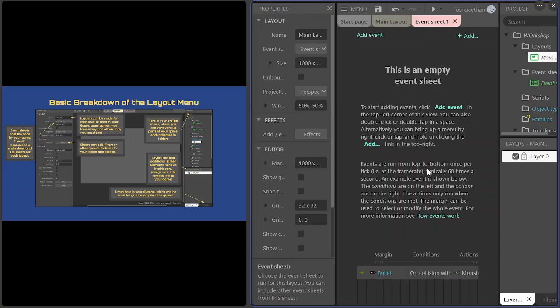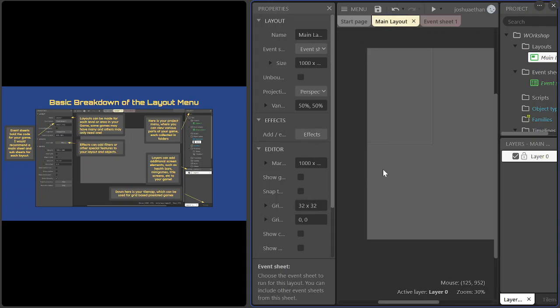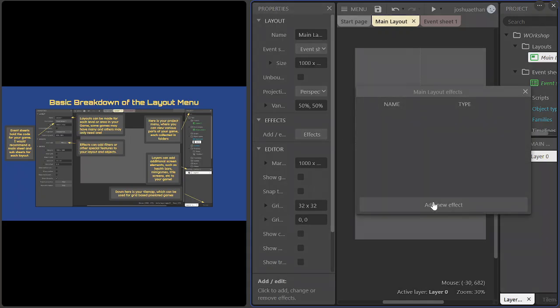What I recommend is having a main event sheet and then sub event sheets for each layout. You want one main one for the behavior of your character, because that's going to remain the same everywhere. But you want sub ones for things like in this area only this happens or this enemy shows up. So that's especially helpful. You can make the size of the layout, perspective, all that stuff. Effects are especially helpful, like adding a pixelation to everything or changing the color of stuff. I recommend taking a good look there.